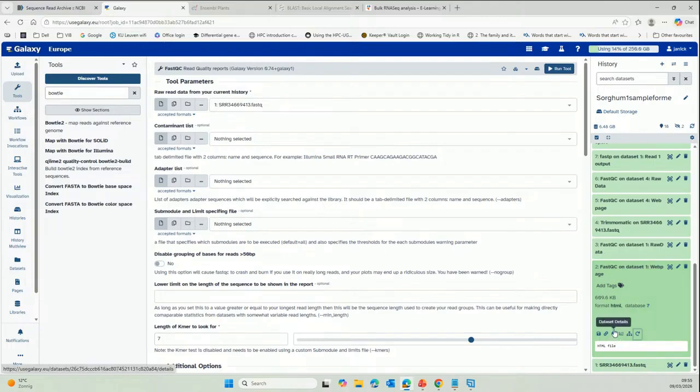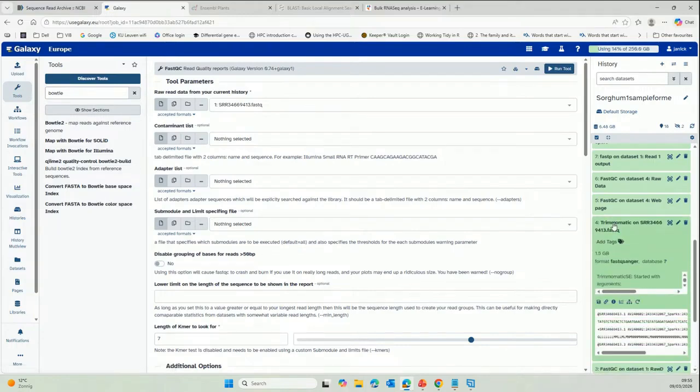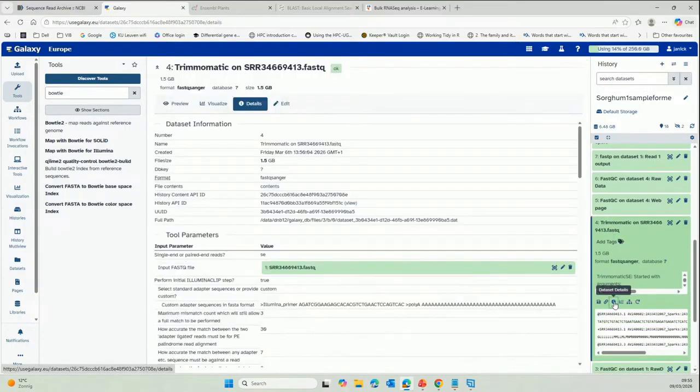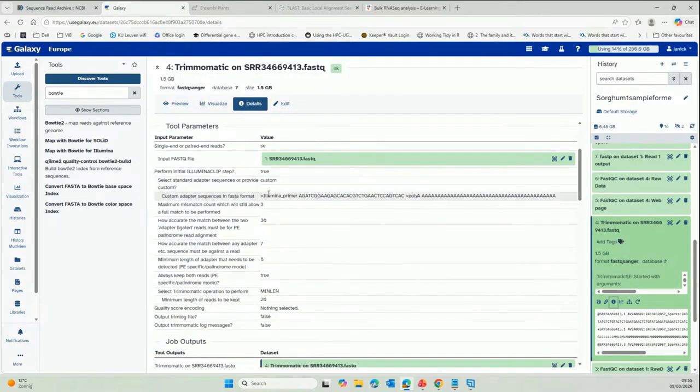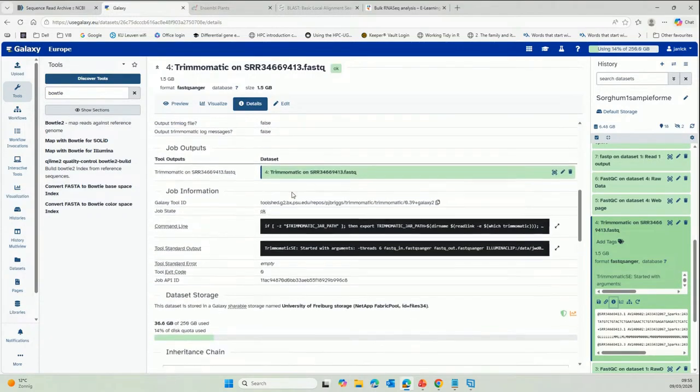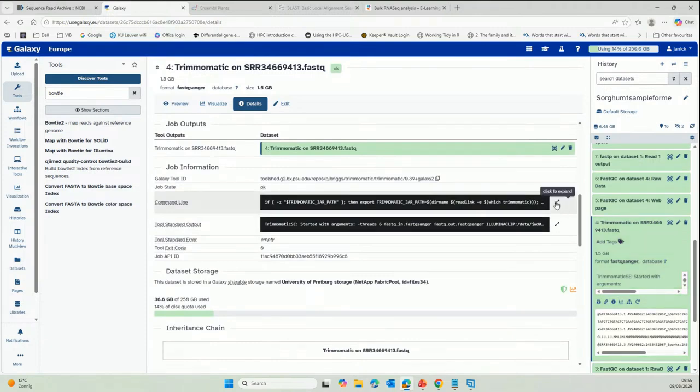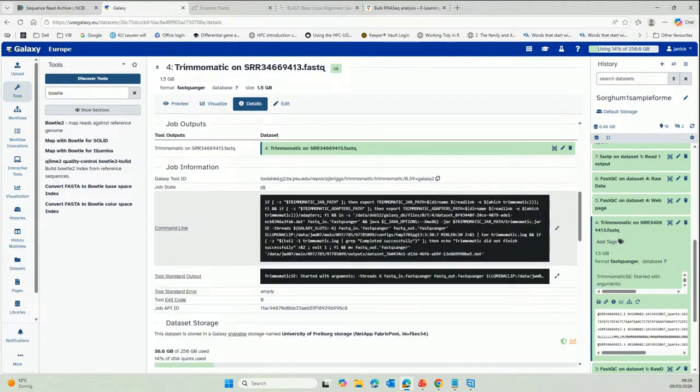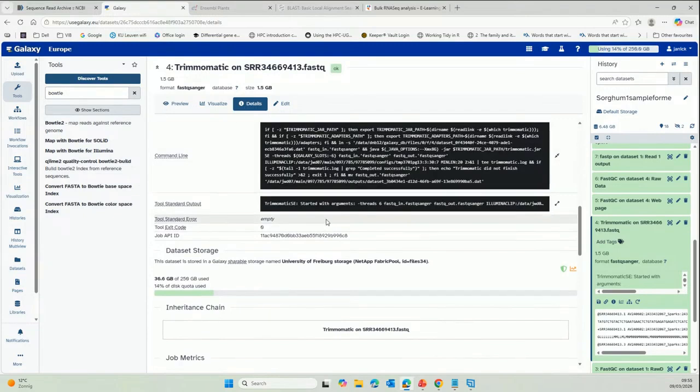And then we have here the dataset details. I'm going to show this on this one. This is also a useful one because it will tell you exactly the parameters that you have set. It will show you what was done on the command line. So this is a graphical user interface, but behind the scenes, Galaxy is running these command line tools on the command line. So here you can see what was done on the command line.